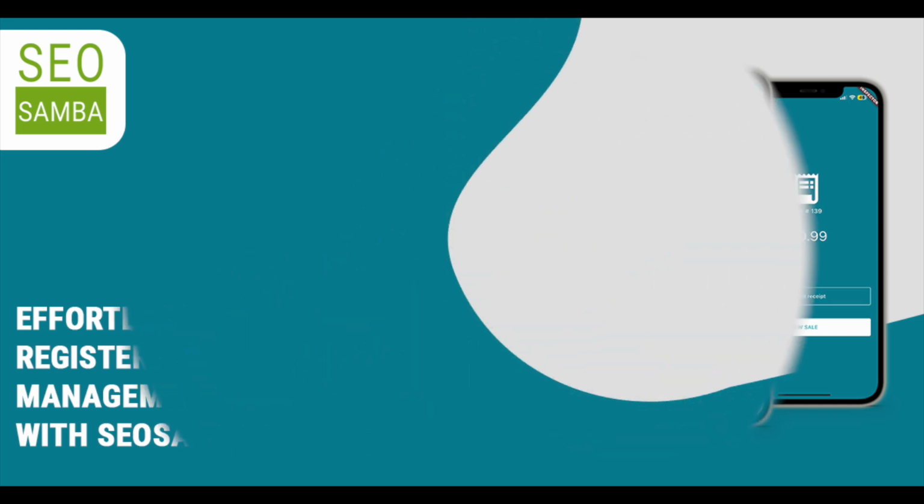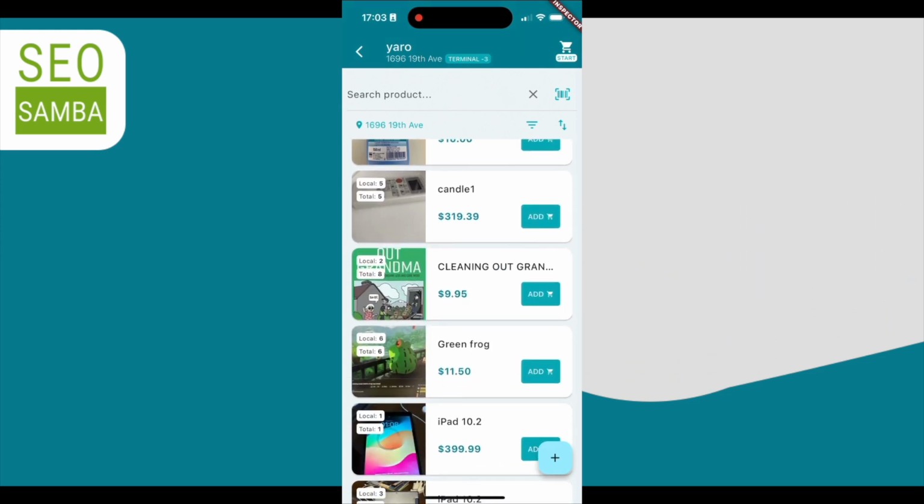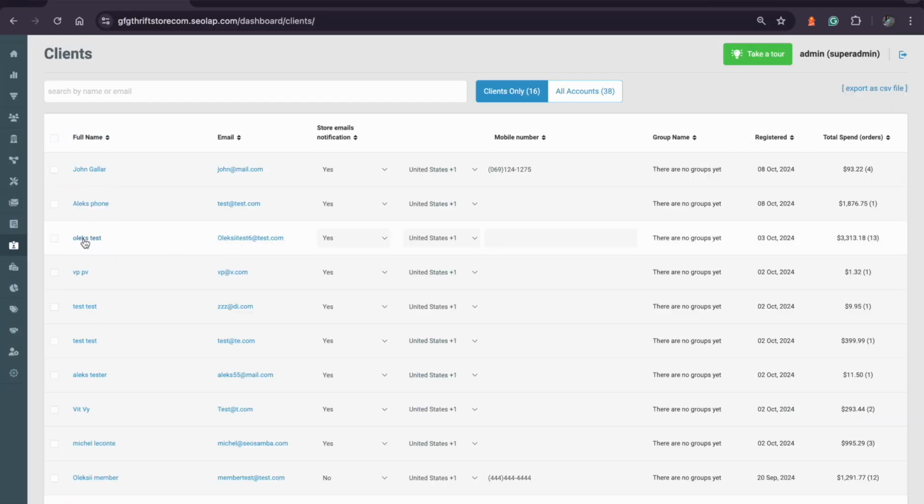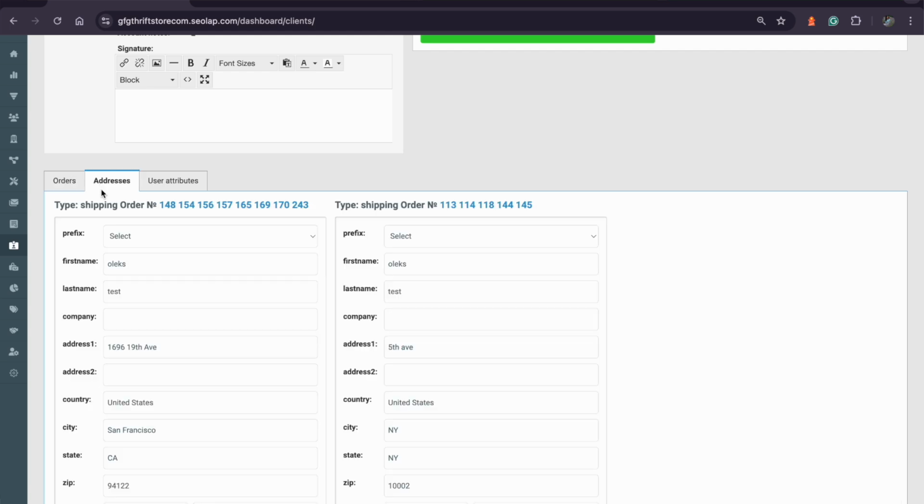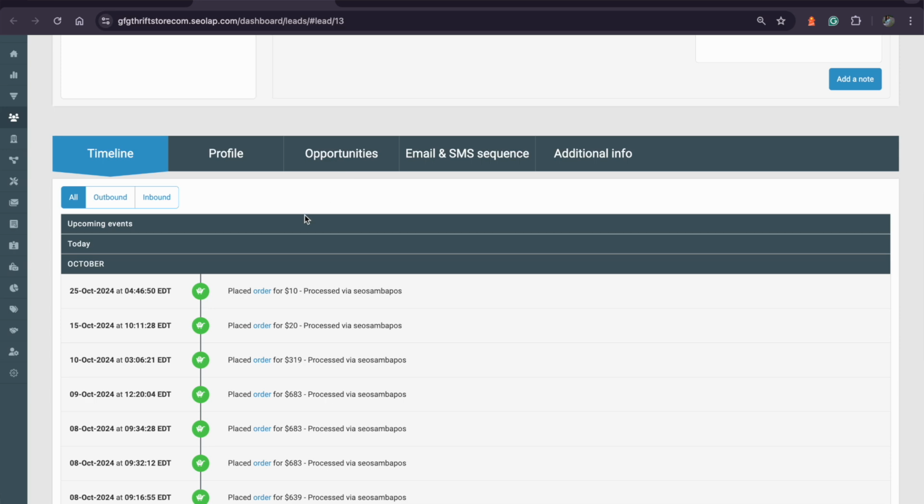Seamless integration. Your SeoSamba POS combines physical store transactions with online customer account history. It allows customers to buy and pick up items across multiple locations, or have them shipped directly to their home or business, offering true flexibility.